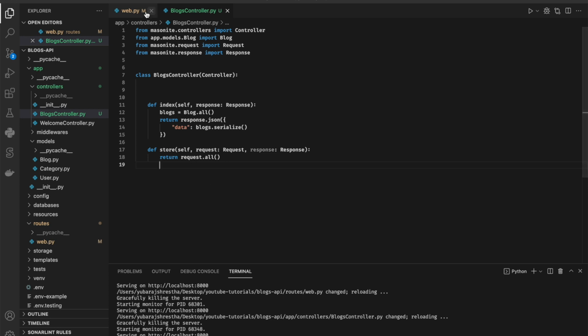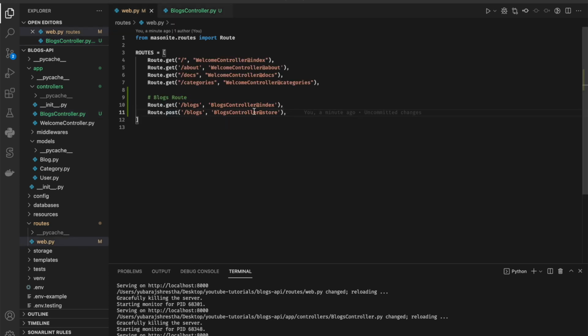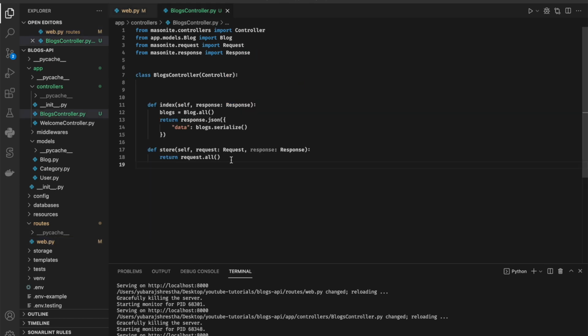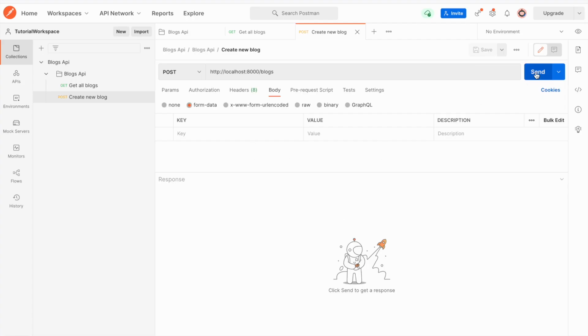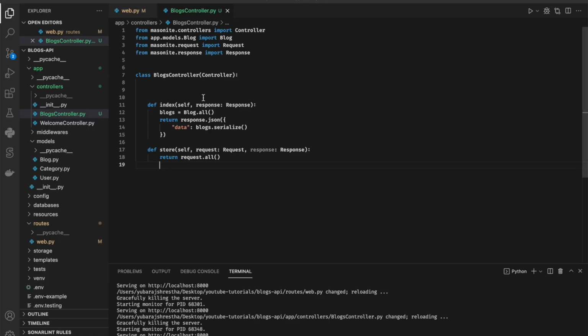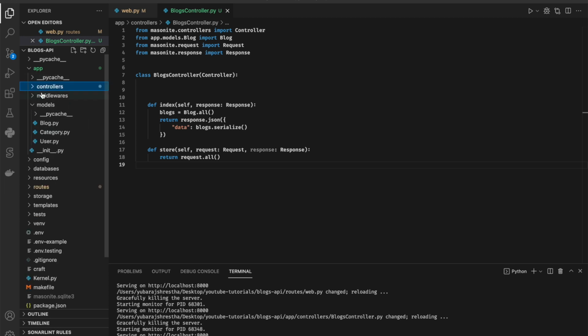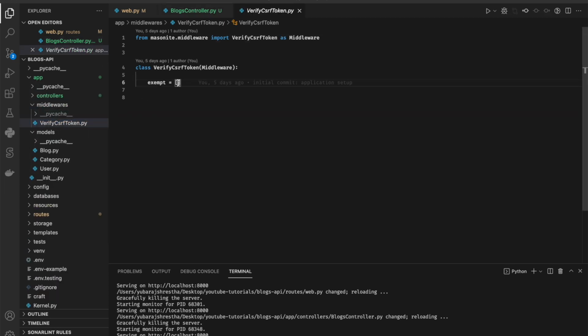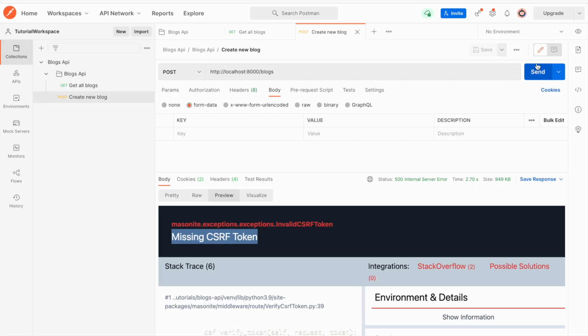So if you go to post blogs, then we are calling the store method, and from the store method we are returning everything that we have in the form. So let's do this. Now we have an error: missing CSRF token. If you use APIs, then there is no way we can use a CSRF token. So for now we can simply disable that. We can do that from middleware. Here we have verify CSRF token, and let's put an asterisk there to not use verify CSRF token in any of our routes. So let's send.